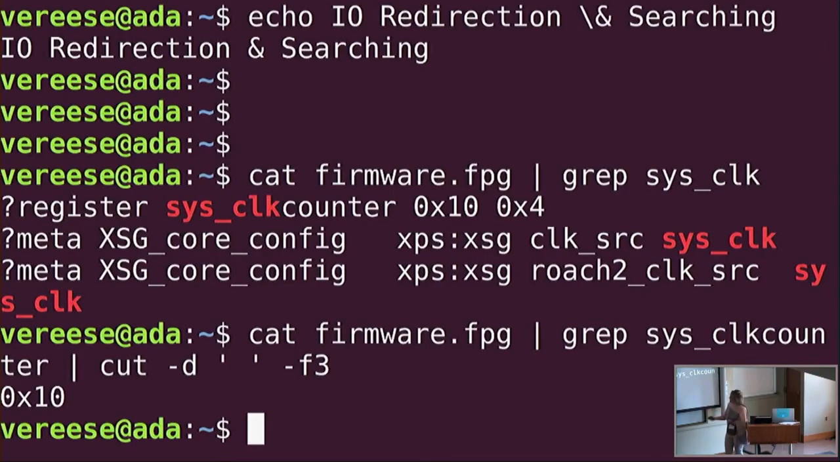And then you can go further and pipe, and if you want a specific field, then you can use the program called cut, and you can tell it, okay, the delimiter needs to be space, and I'm interested in field number 3. So what it will do is it will look for sysclock where the field is number 3. So it will count 1, 2, 3. So that would be the output.